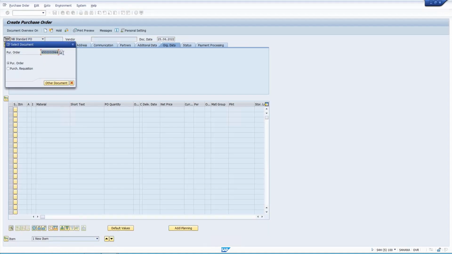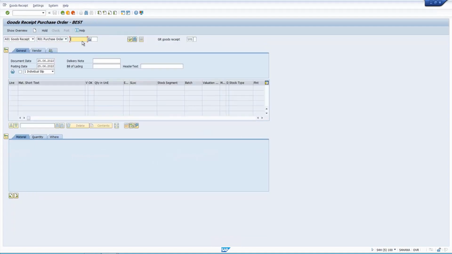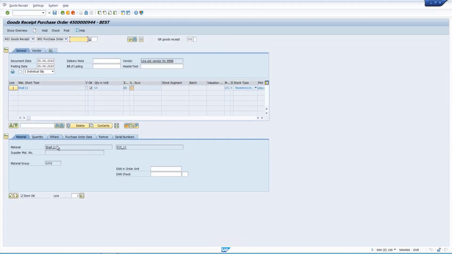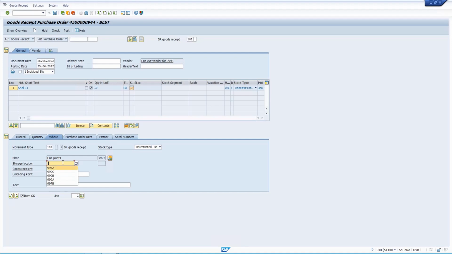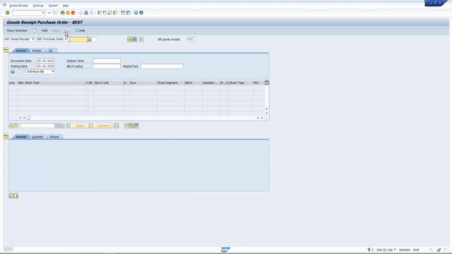I'm just starting, ignore this part of the GR and these steps. Okay, I'll do my GO as well. Enter, put where I need in the journey. I'll come here, I'll create the serial number. Okay, I'll post. Now fine.